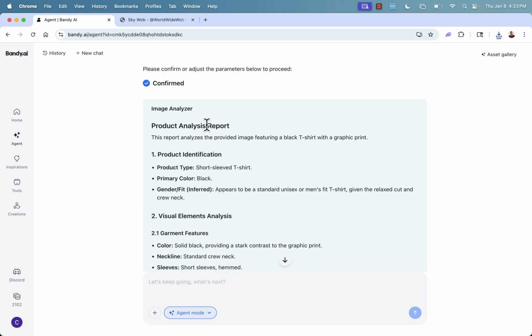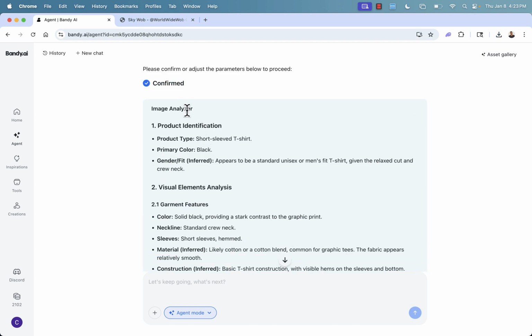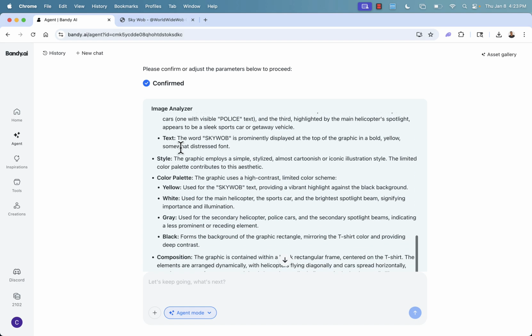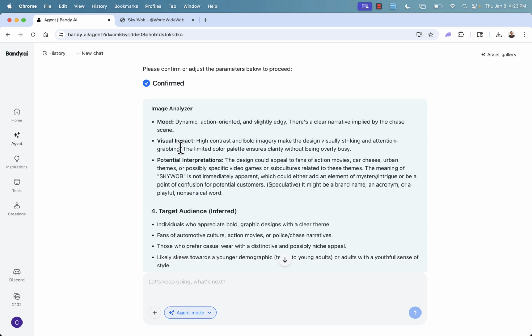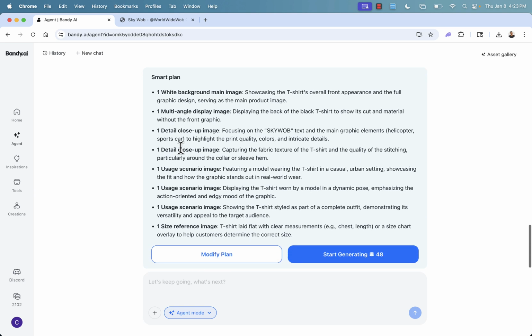Now you see a product analysis report was created using the image analyzer tool. This all happens right inside of the agent chat. It's going to tell you all about the product, the styling, the color palette, the text topography, the overall aesthetic, the target audience, potential strengths. You see everything over here. And it's going to come up with a plan in terms of what images need to be created to create a full, complete product set. You can modify the plan if you want. Most of the time it gets it spot on.